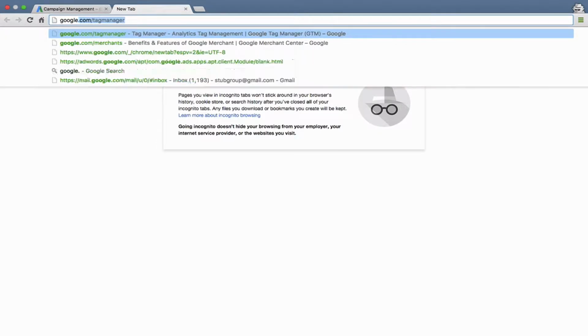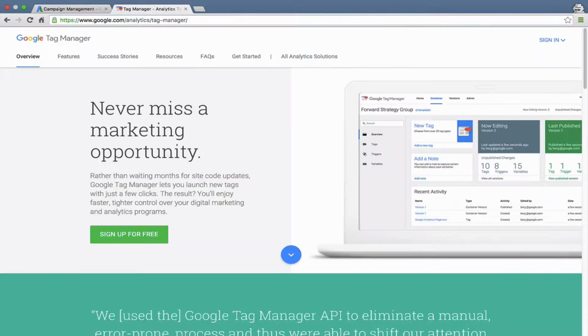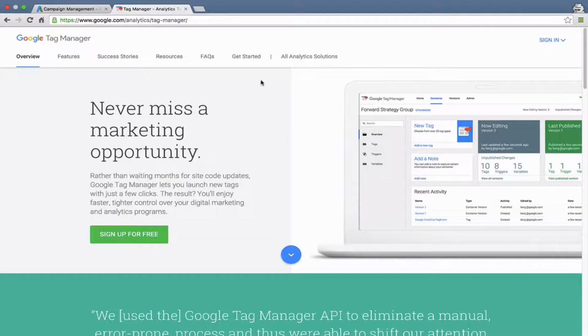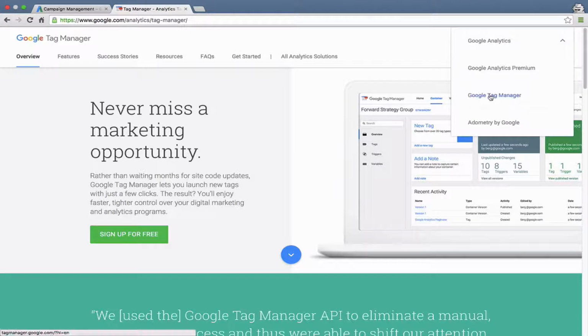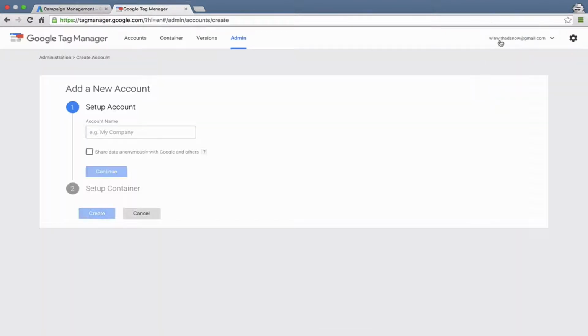So first, just go to google.com/tagmanager. And I'm doing this under the same Google login as the Gmail account we created and the AdWords account we created. It's just easy to do it in that way. I'm going to go ahead and sign in here. And I can just sign in because I'm already logged into the AdWords account. Just got my information saved there. Or you could just create a new account.